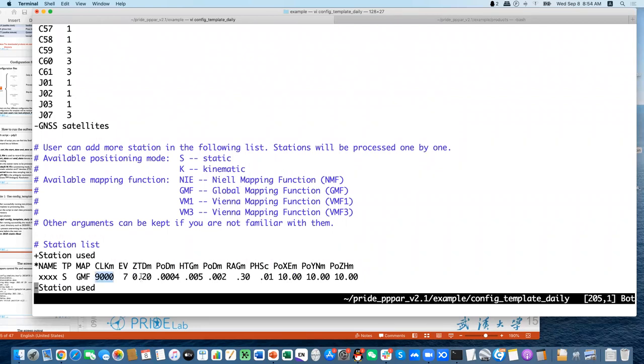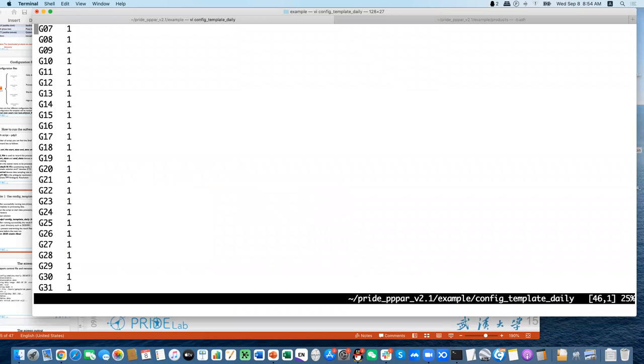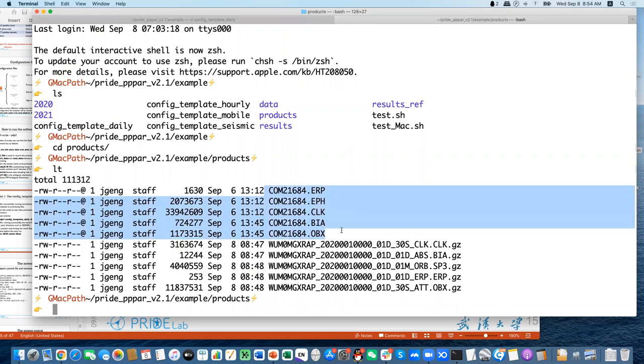And this is the elevation cutoff angle, and then the delay, stochastic constraint of the troposphere, and the stochastic constraint for horizontal gradient. And this is a priori precision of your pseudo range and the carrier phase measurements. This is a priori constraint of your positions, right? So actually it's not so difficult, but I needed to introduce this before we start to use the products from other ACs. From COM, this is a very good example to use their products.